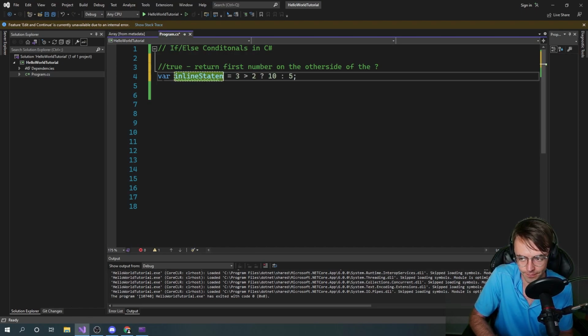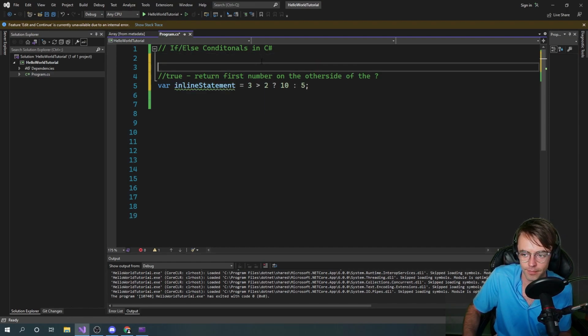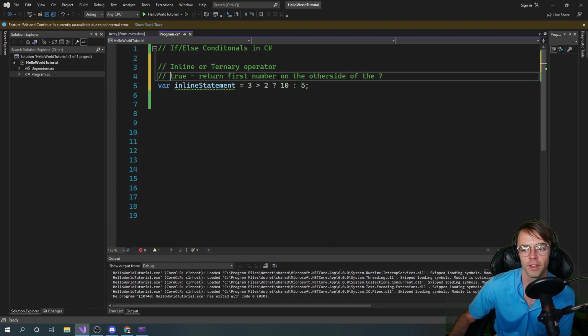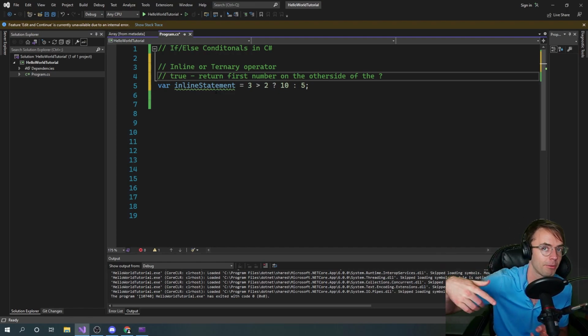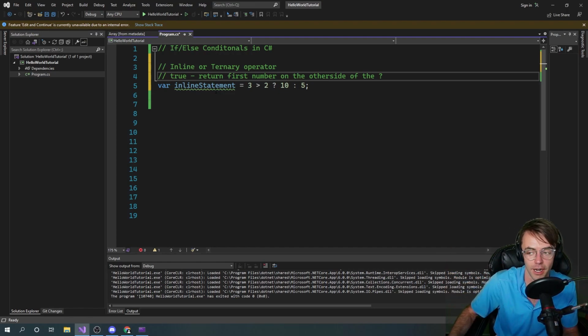All right, inline statement, or ternary. Let me just put that up here for safe measure: inline or ternary operator. Sometimes called an operator, sometimes called a statement. You'll see them called inline in C#, and they're called ternary operators in JavaScript. You will see these exact same things in JavaScript, so you can learn them here and they'll carry over into JavaScript. That's what happened to me. I learned them in JavaScript and they just carried over into C#.